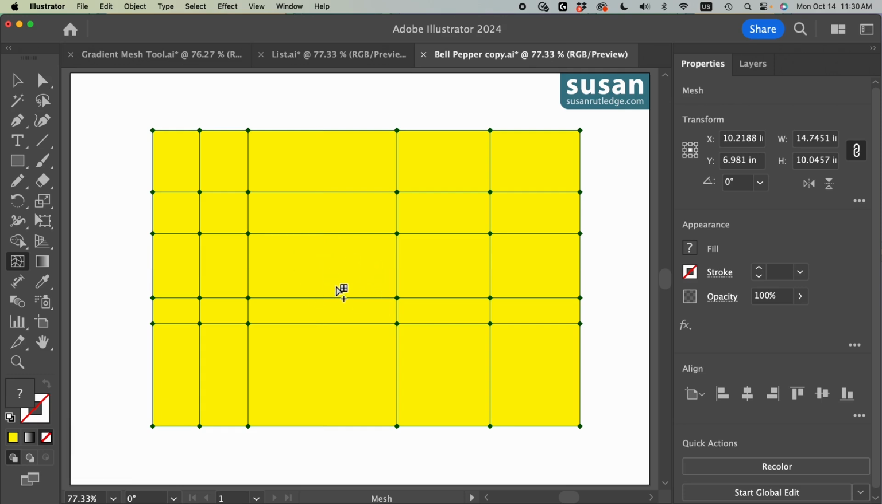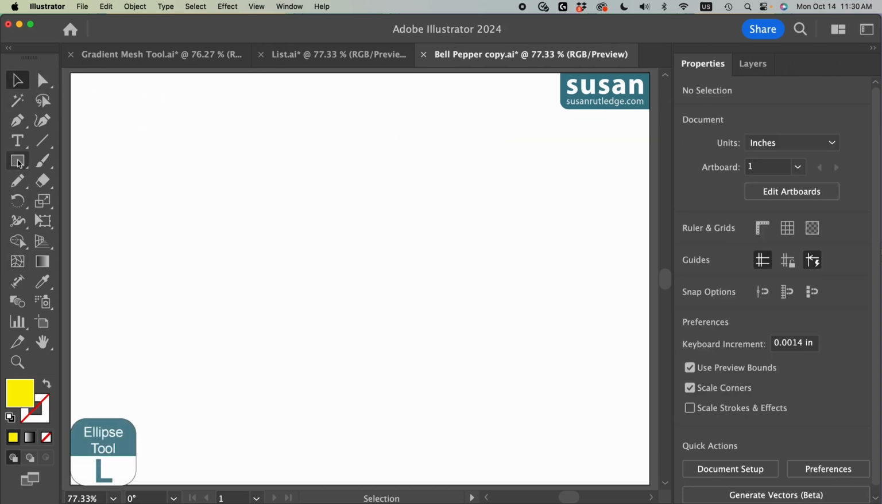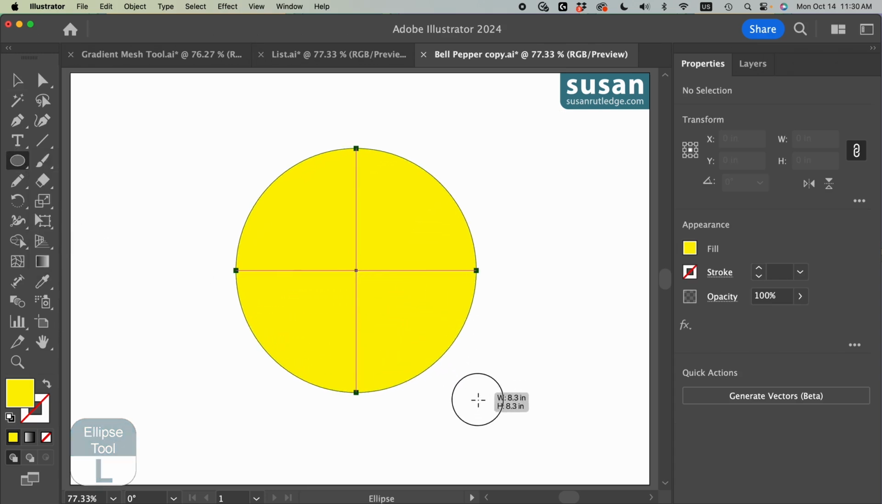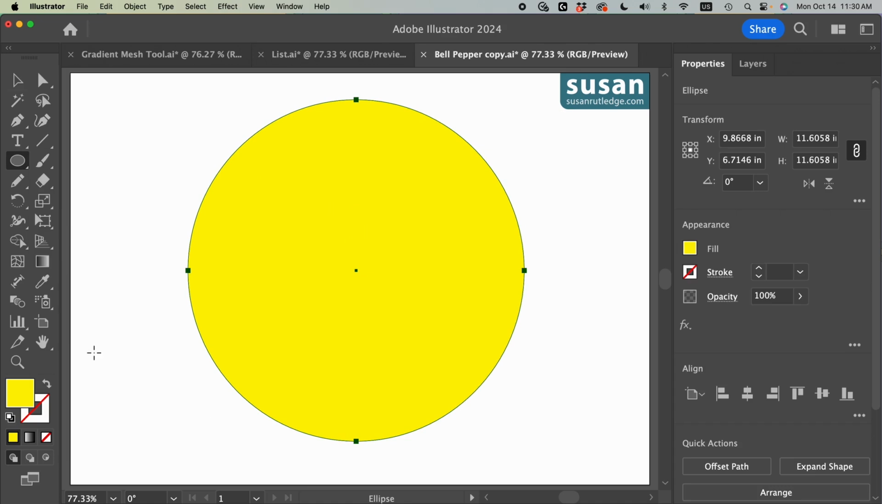Now, when Illustrator is working with an object that has straight edges, it gives us straight lines in our mesh. But let's see what happens when we use a circular object. I'm going to delete our rectangle, and we'll get the ellipse tool and drag out a circle, and then come back and get the mesh tool.